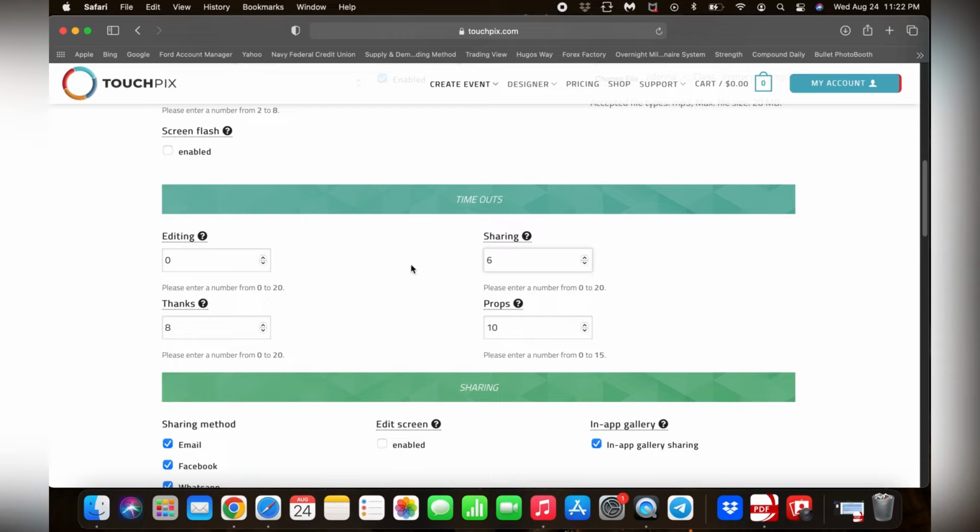All right, guys, what's the sharing for again? Let me see. Set how long you want the sharing screen to be visible for. So 6 for me always works. The thank you screen, I use 3 seconds just to say thank you. But if you want to save time, you can put it at 0 as well. It's really your preference. Again, this is where you can play around with the settings and see what works best for you.